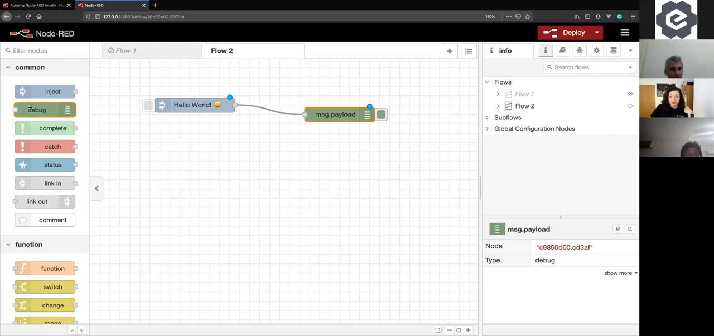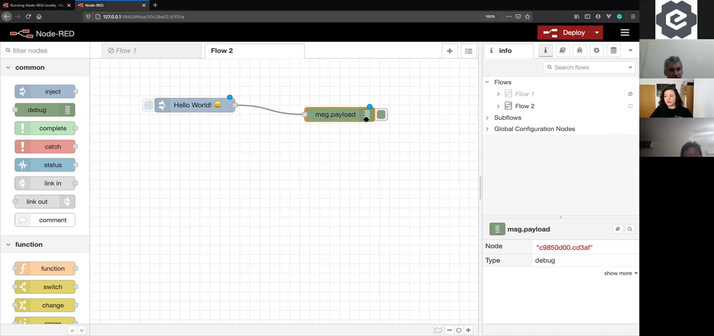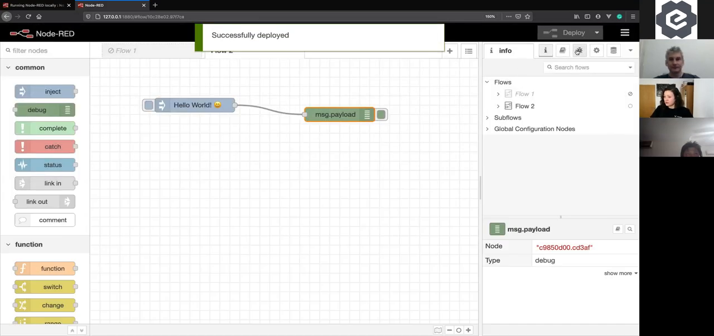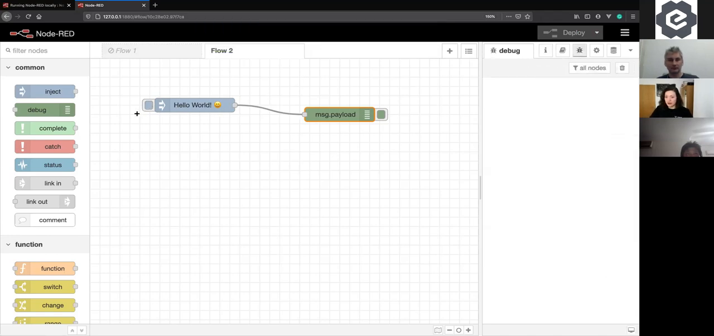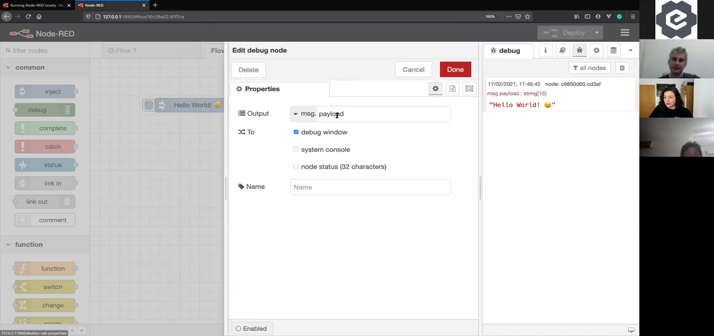Next, I have a debug node. So this will output the value of message.payload into the debug area, which is, I think, what console would be the equivalent of. So I can hit deploy now and confirm deploy. And if I open up the debug area and press the button, it will output the value of message.payload.